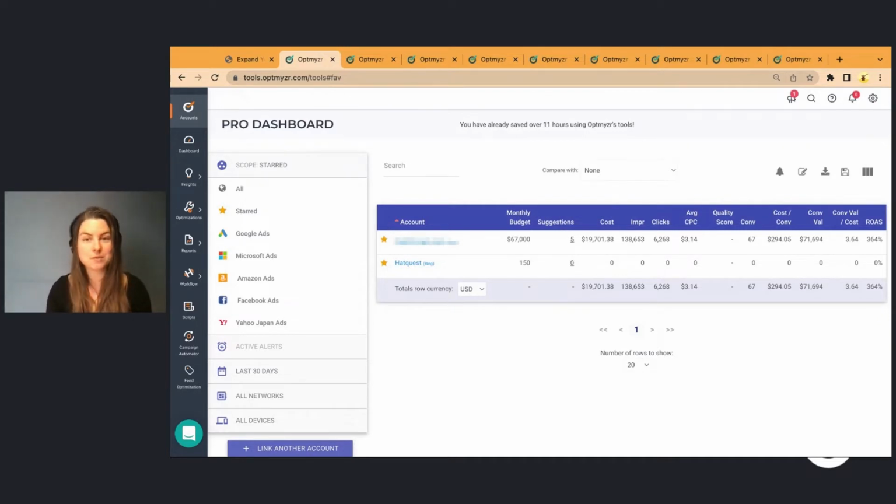Adding the account as your favorite account is all you need to do. Optmyzr tracks the performance of cost, impressions, and clicks by default without you having to do anything else. Say your impressions drop from normal levels to close to zero from one day to the other, and you don't have ad schedules or something else that could explain this change, you will get a one-time email alert, an anomaly alert.